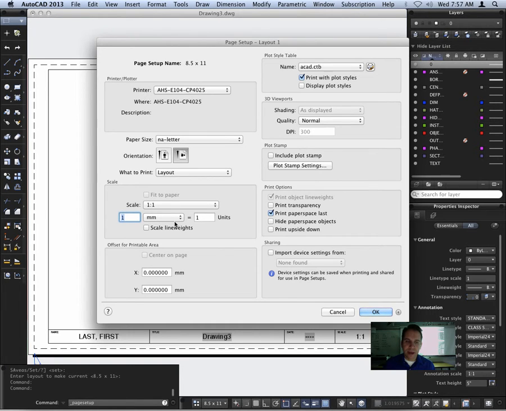And we're going to change this back to our scale back to 1 unit. So 1 inch will equal 1 unit. So our scale factor 1 to 1. You have 1 here, and inches in the middle here.